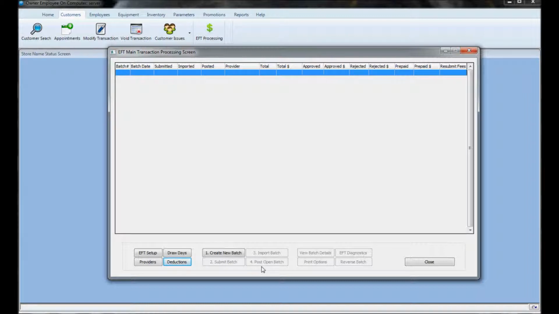And then the last step we would do in the batch process, we would post the open batch, and that would update Sunlink with the results. People who were rejected would be put on hold, and they would owe that money on their account ledger. People who are approved would be all set, their membership would be active, and their next draw day would just be moved to next month.